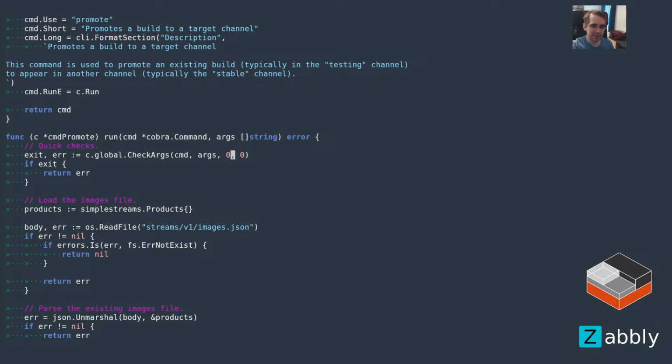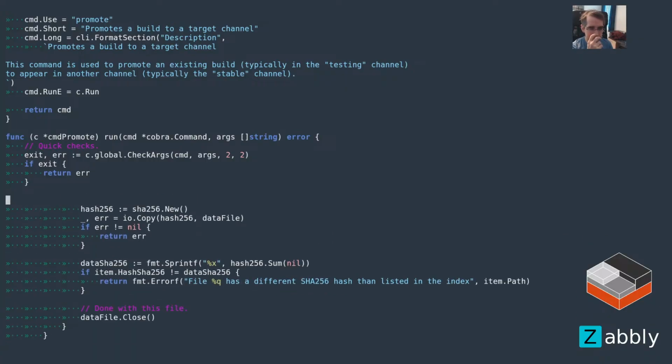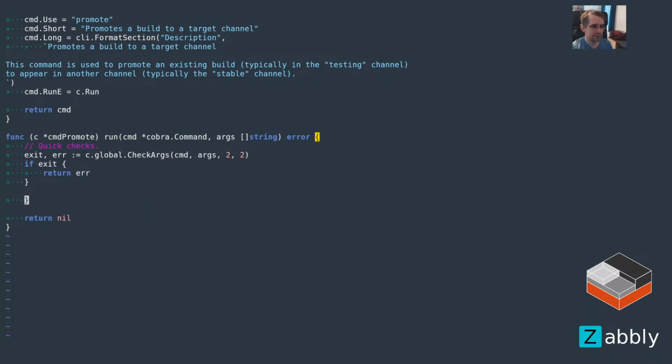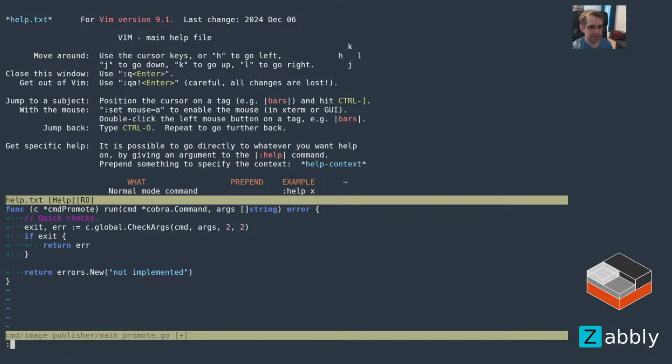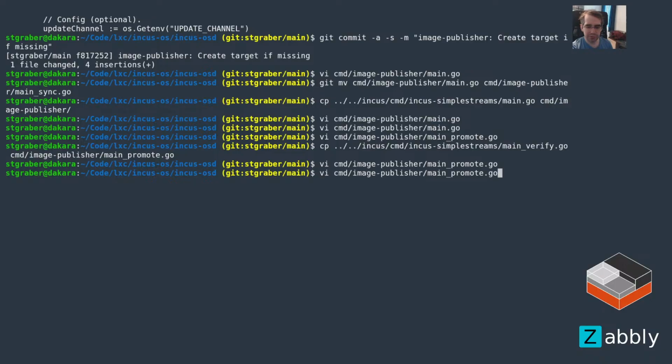Okay, so check args. This one says 0, which is wrong. That's minimum arguments, maximum arguments in that particular function. So in our case, we're always going to need a build ID and a channel. So it's 2 and 2. And then the logic itself, we don't care about any of it. So I'm just going to clear all of that and just have it return errors.New not implemented. Okay. That should be fine for promote.